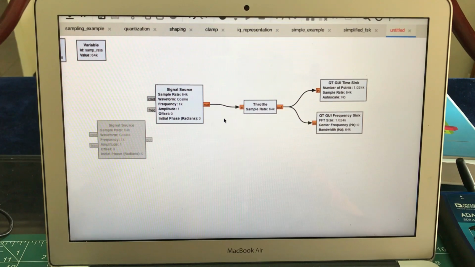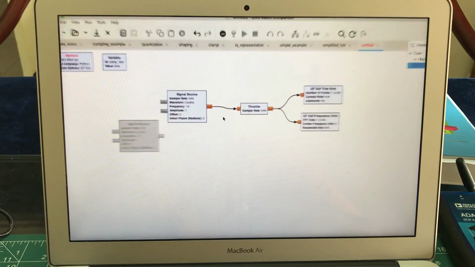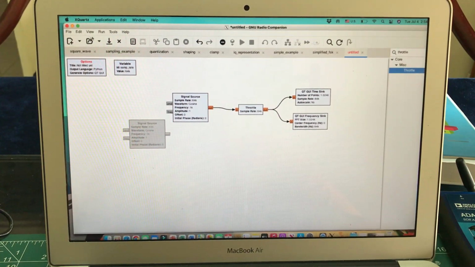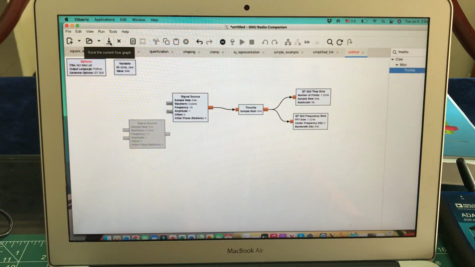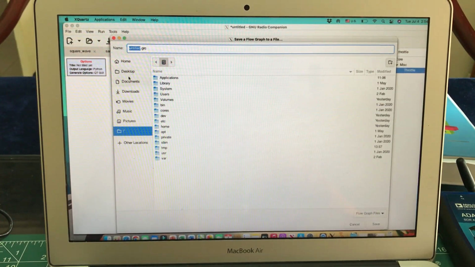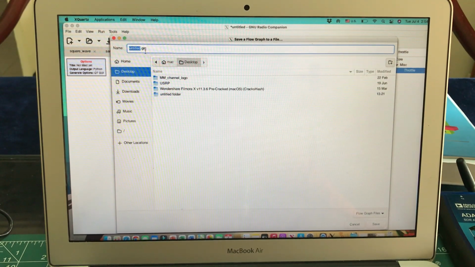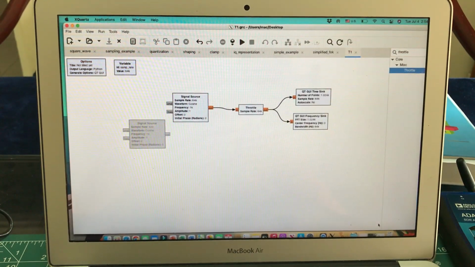So once you do that, the second thing that you need to do is this. You need to save this. So you're going to go here, save the current flow graph. I'm going to save it onto my desktop and I'm going to call it T1. All right. So I'm just going to simply save this with the name T1.